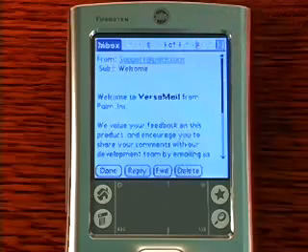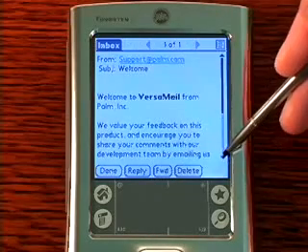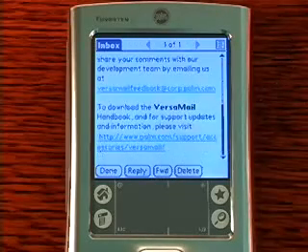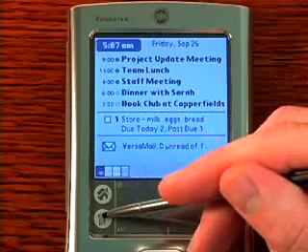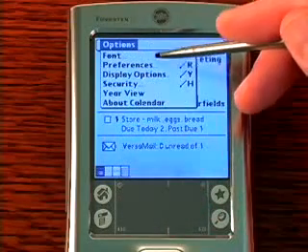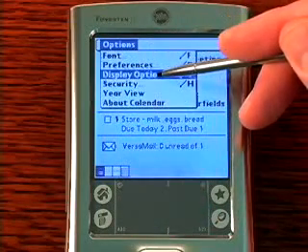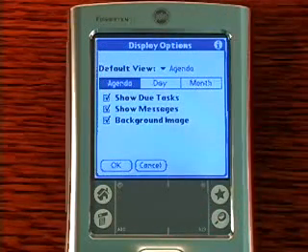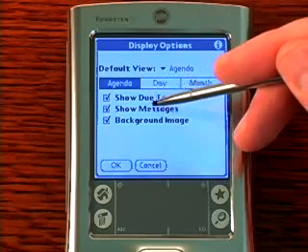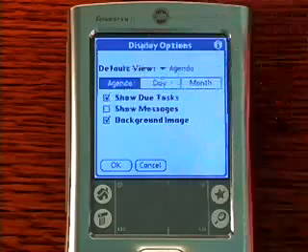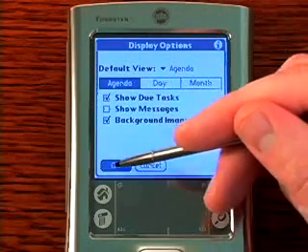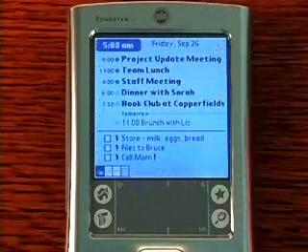If you'd like to learn more about how to set up and use VersaMail, check out the user guide that came on the installation CD-ROM with your handheld. To change what information is displayed in Agenda view, tap on the Options menu and choose Display Options. For example, you can choose not to display email messages in Agenda view. This will free up more room to display appointments and tasks.